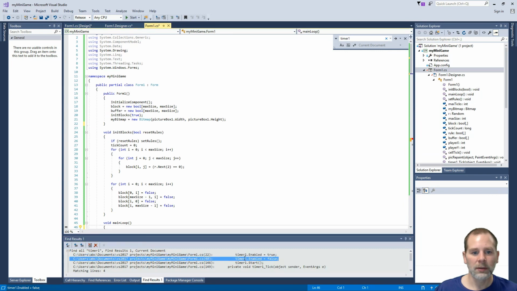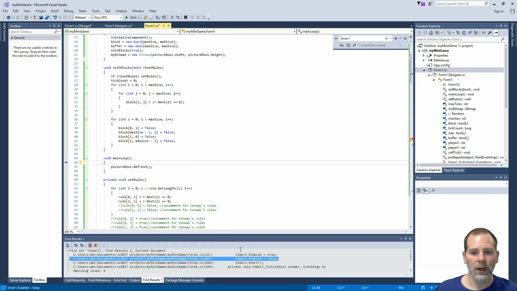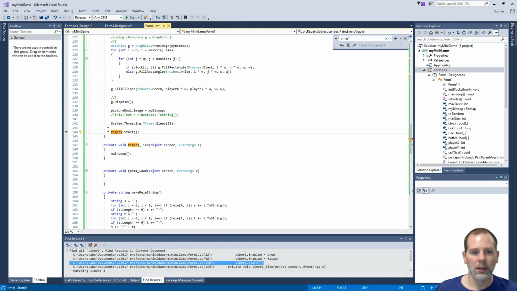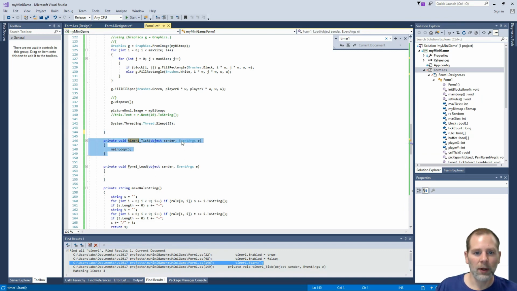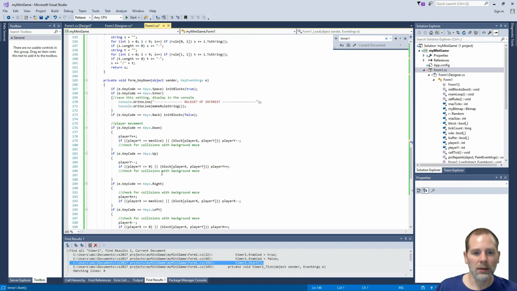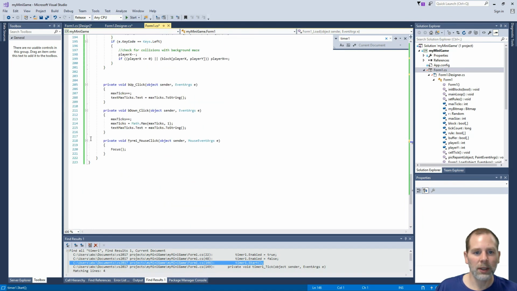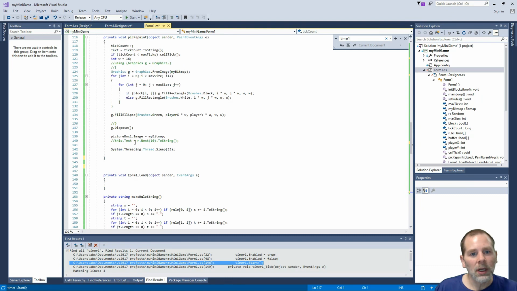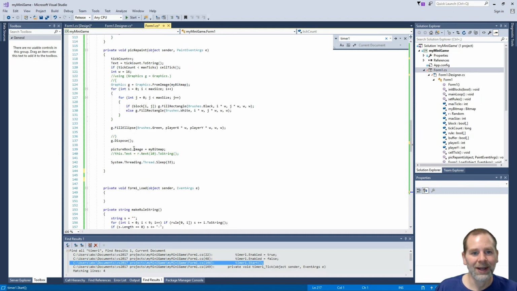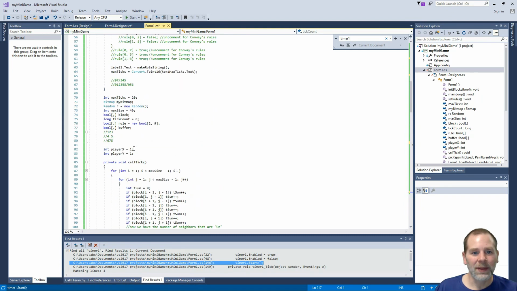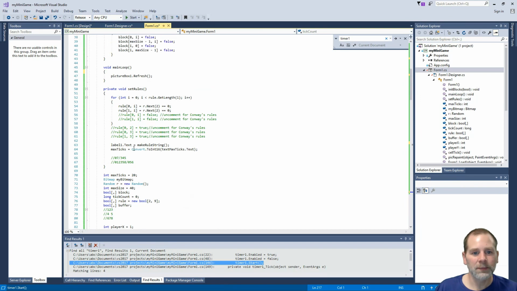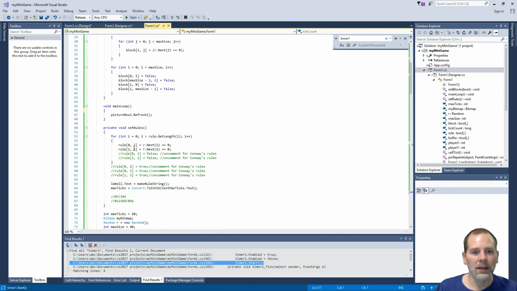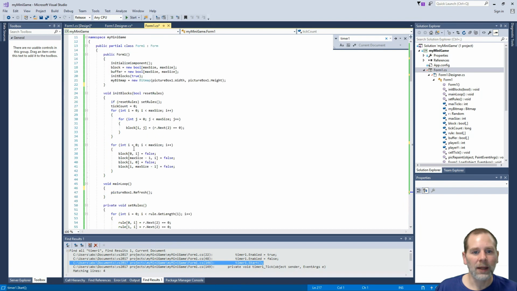Where is it? Why is it not showing me? There we go. Okay, so we're going to get rid of that reference there, and we're going to get rid of all this. And there was another thing down here. Yeah, we can get rid of this focus thing. We didn't need that, if you recall. I think that's everything there.